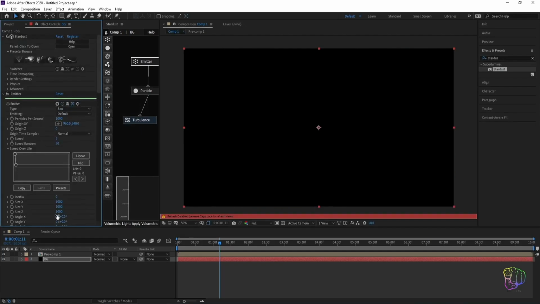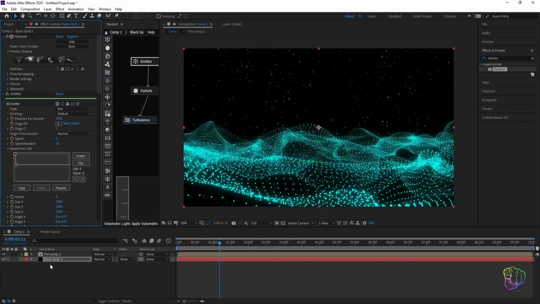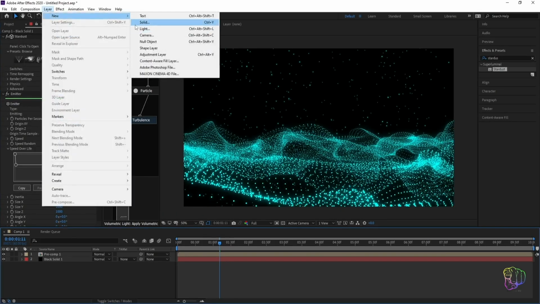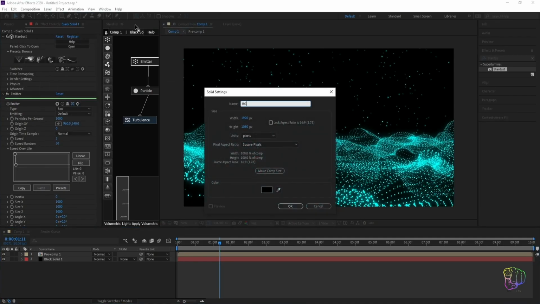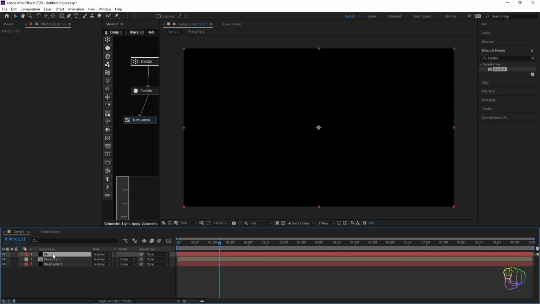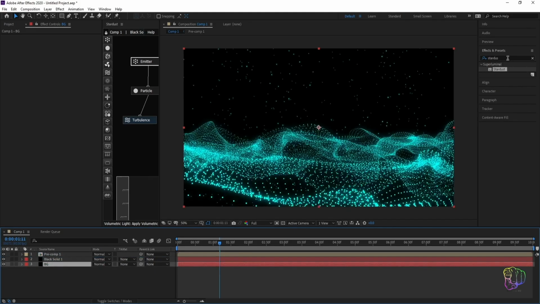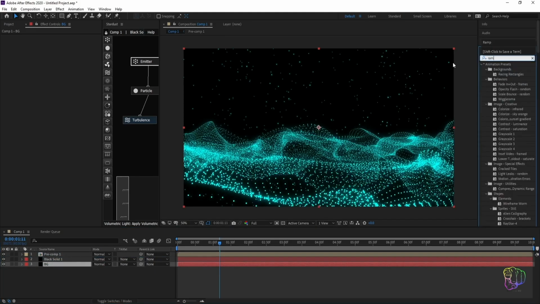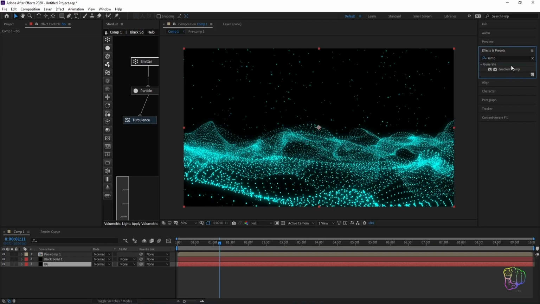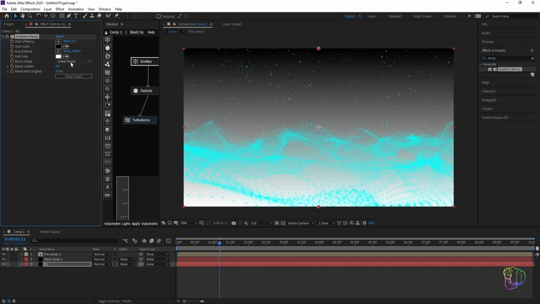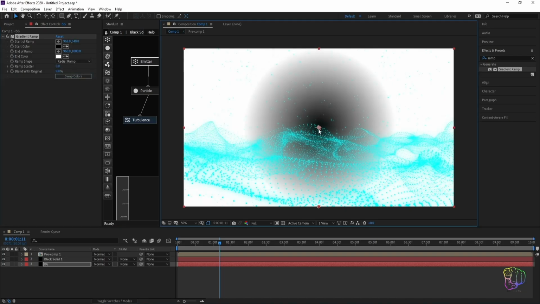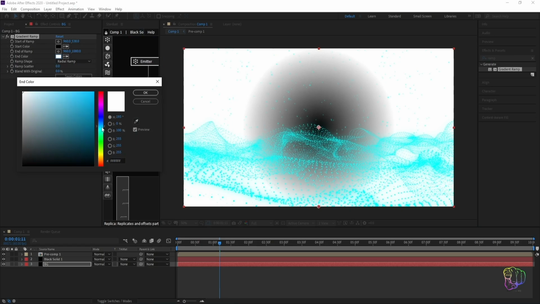Okay. Layer, new solid, and background. Press OK. Go to effects and presets and choose gradient ramp. Yes. Change linear to radial and put it in the middle. Choose any color you want.